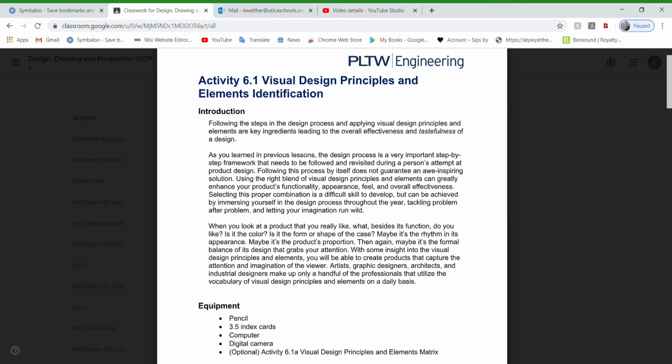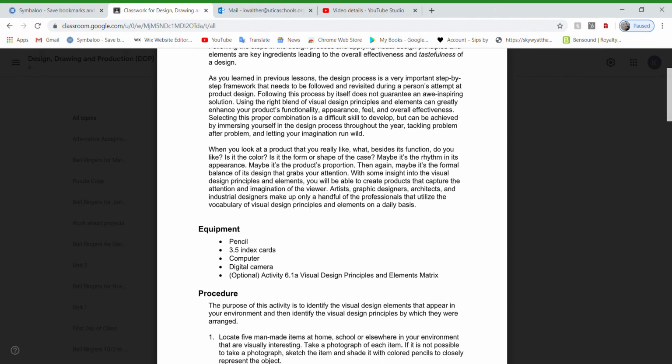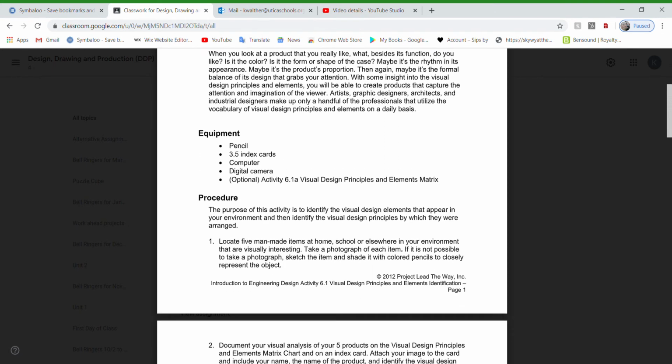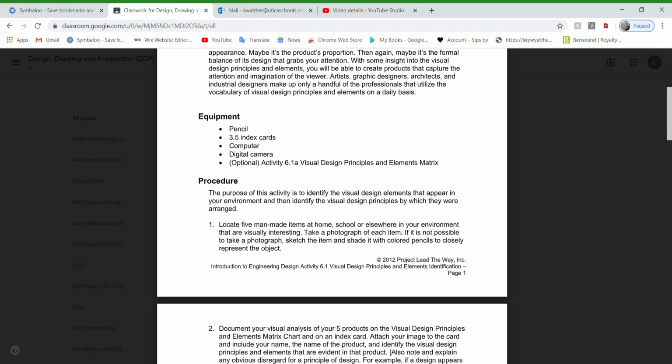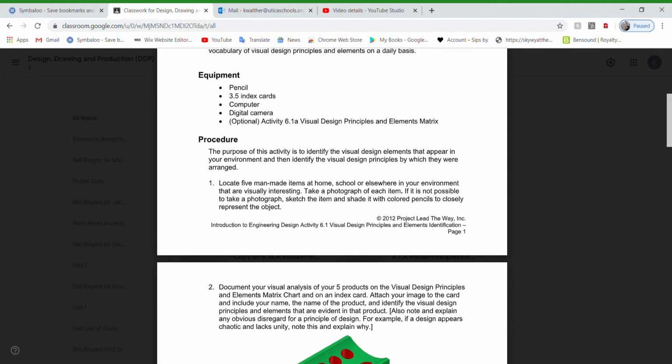All right, and that kind of goes down to the rest of what it talks about here. So again, read the introduction yourself, but more or less this is what we're talking about. The purpose of this activity is to identify the visual design elements that appear in your environment, and then identify the visual design principles by which they were arranged.